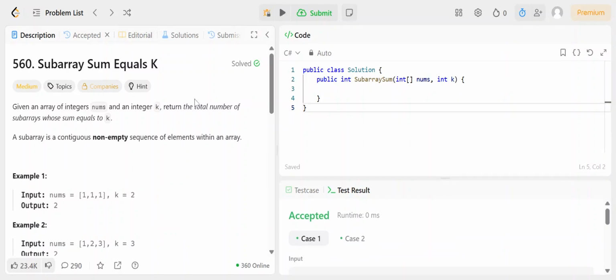Hello everyone. Today we are going to look into LeetCode problem subarray sum equals to k. So in this one we are given an array and we need to find the possibilities, the distinct possibilities, of subarrays in which the sum of the subarray is equals to k.